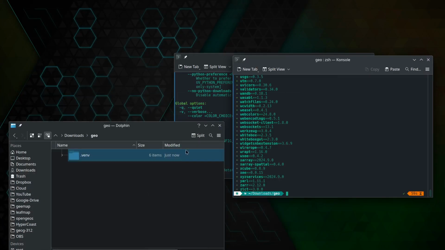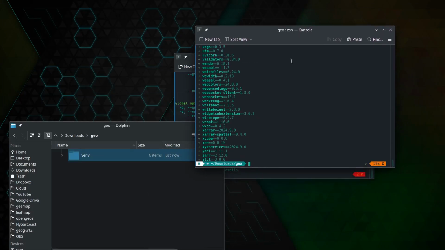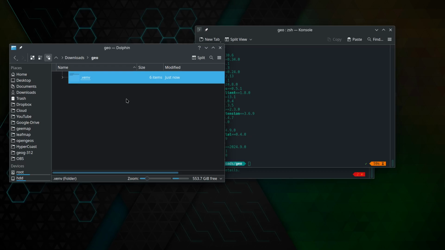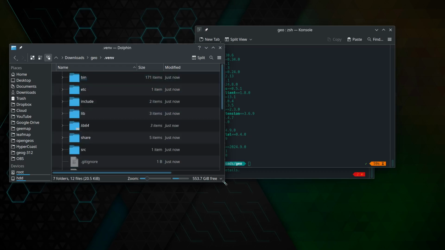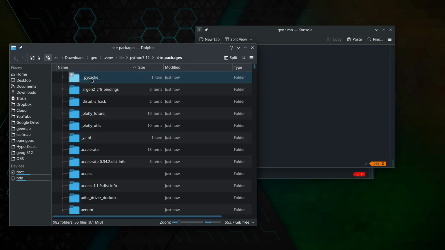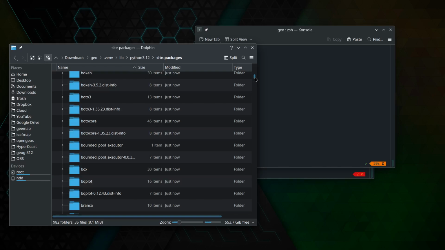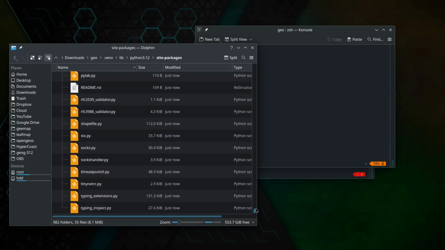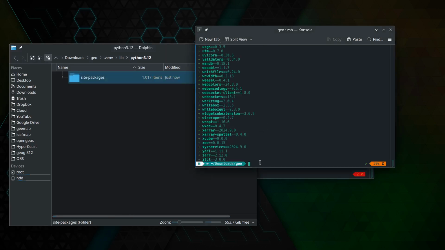Anyway, let's see if it's done. Okay, it's done. So take a look now: all the packages have been installed. You can double click, go inside, and lib, python3.12. All the packages have been installed. After that, you can try it out, so you can use JupyterLab.